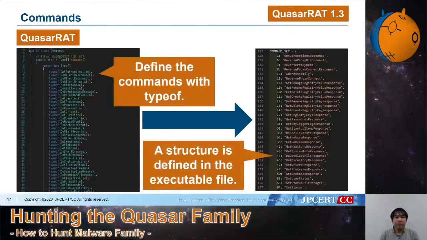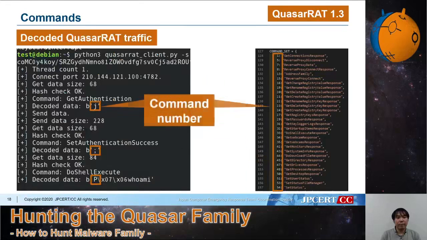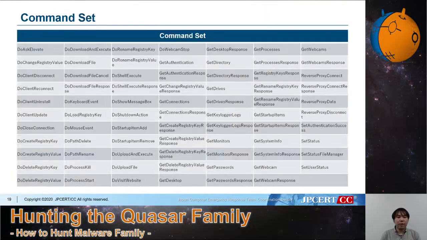Next, let's take a look at the Quasar commands. In Quasar, each command is defined with typeof, and the command set is built using the commands defined in typeof. Decoded Quasar traffic will look like this. The command will be sent in 1-byte format, and depending on the command number, the corresponding command from the command set will be executed. Here is a list of commands. We can see that there are various commands.